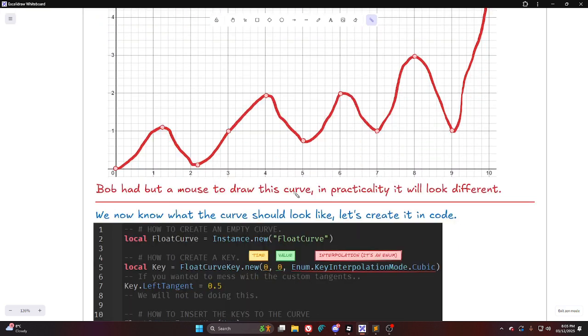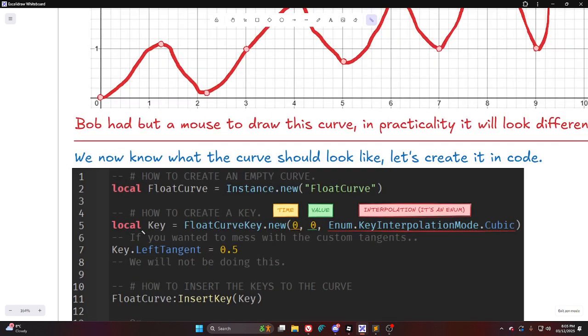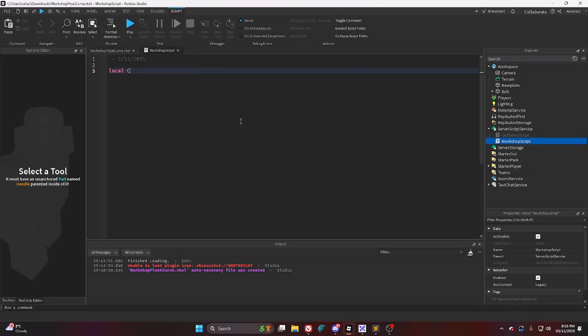So the way we make it in code is we start by saying the curve is instance.new FloatCurve. And then when we want to make keys, we just say the key is FloatCurve.new, the time, the value, and then the interpolation. So if we do an example here, we make a curve by doing instance.new FloatCurve.